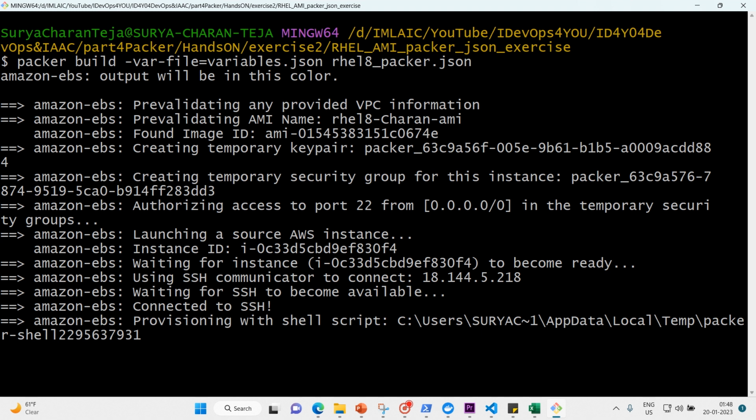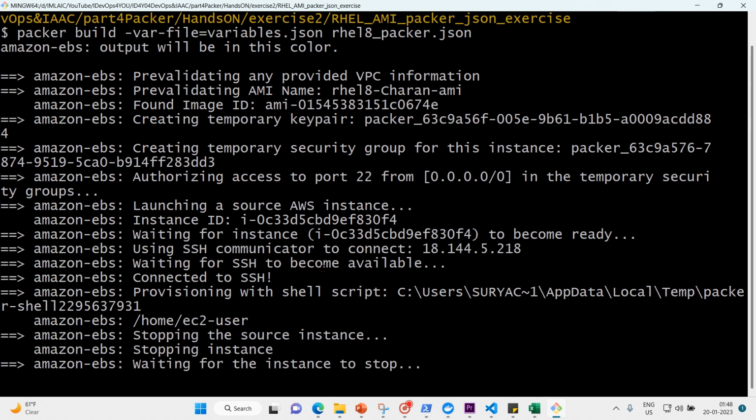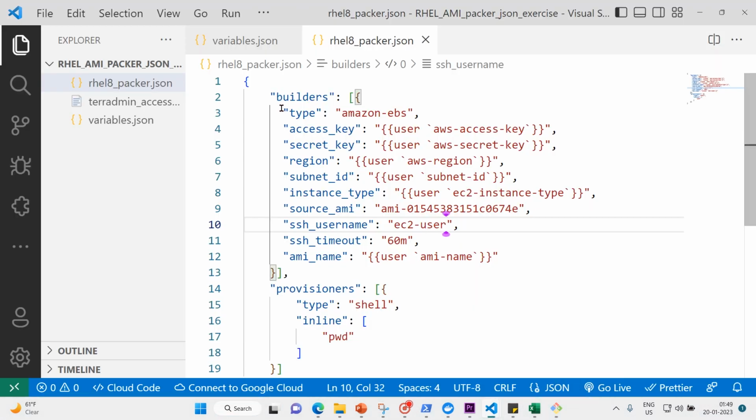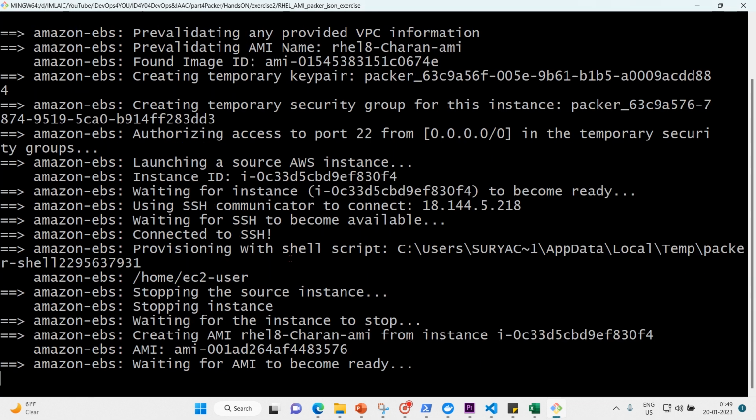Yep, it's connected. It was waiting for SSH to become available, and then our EC2 user has been connected to the SSH. So now the next thing is provisioning. Till now, this piece of code, the builder's code, has been executed. Now, once it is connected to SSH, the shell comes into action.